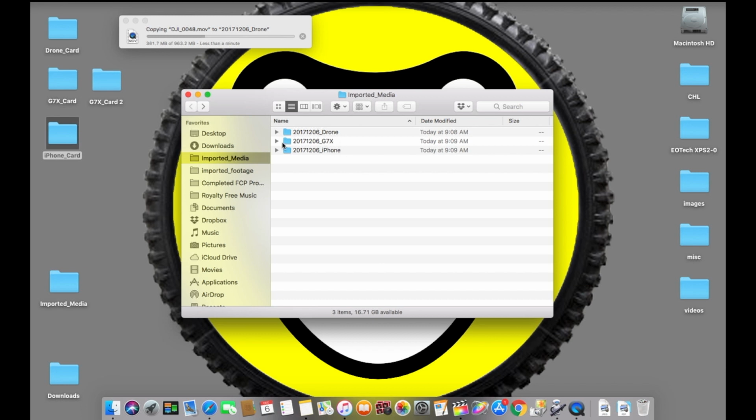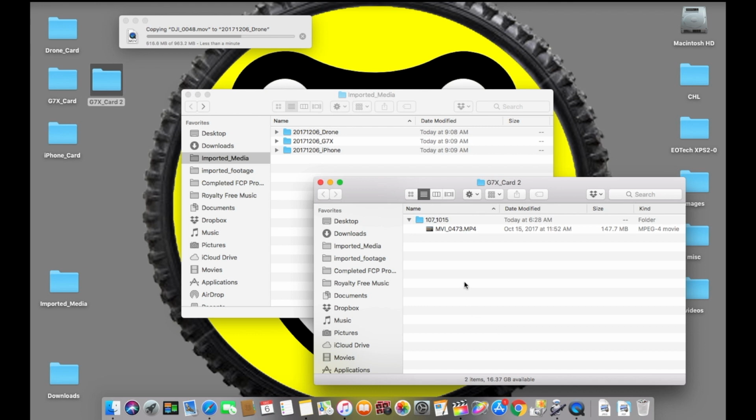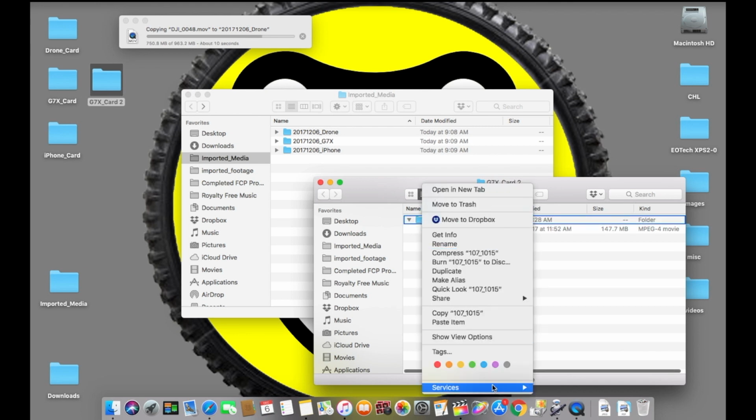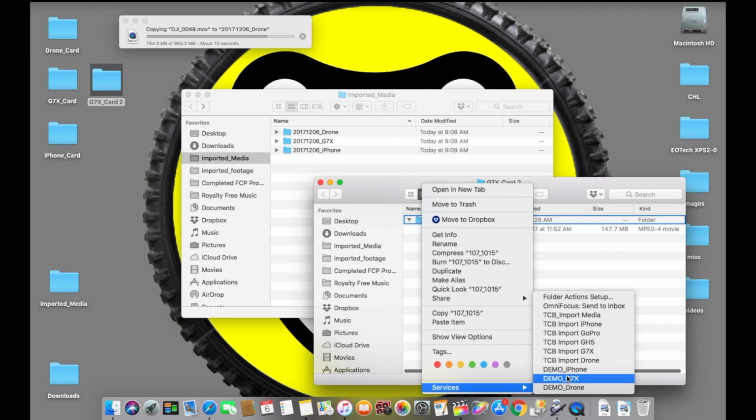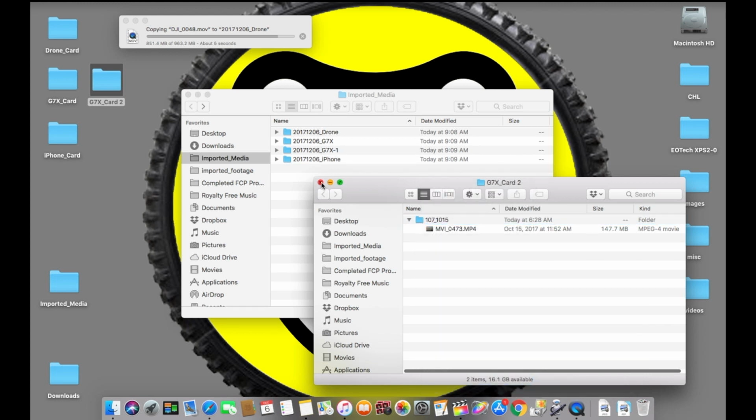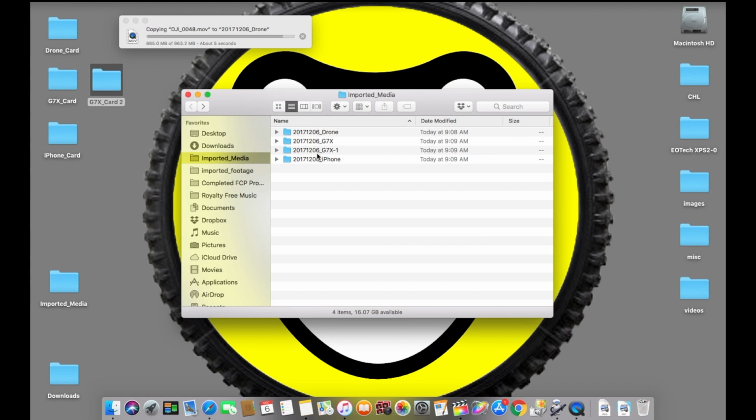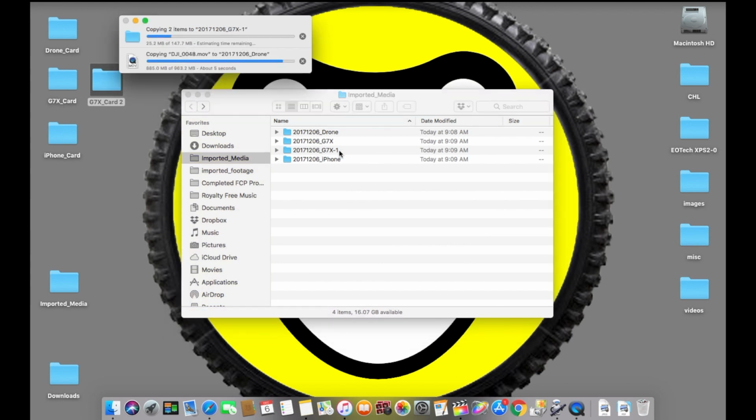And then iPhone. So if we notice there's G7X, well, let's say there's 2 cards because we filled one up. And let's say we have a second card of the G7X. We want to do another import. Let's say this is it right here. We'll right click on it as well and do G7X again. And we don't have to worry about overwriting or anything, and it does show up as a separate card indicated by a 1 appended to the end of it.